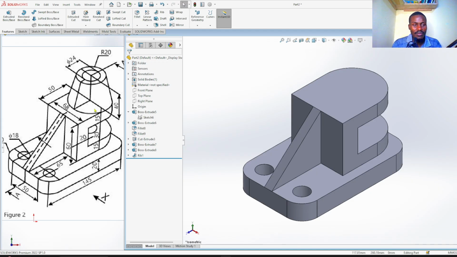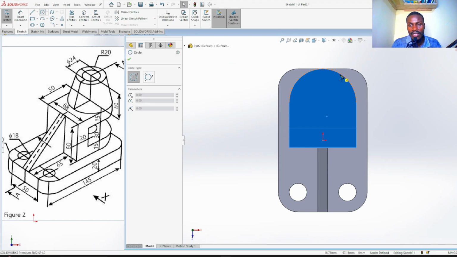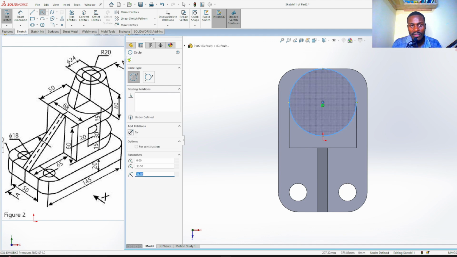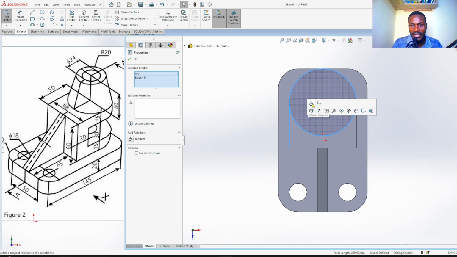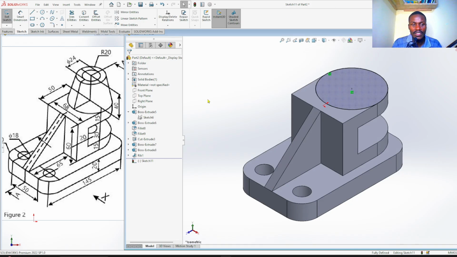Now we'll create this part. So just click on this face and sketch. Pick circle. Identify center point. Okay. So click on this line. Hold on shift. Click on this circle and make tangent relations, which makes it fully defined. So just exit sketch.